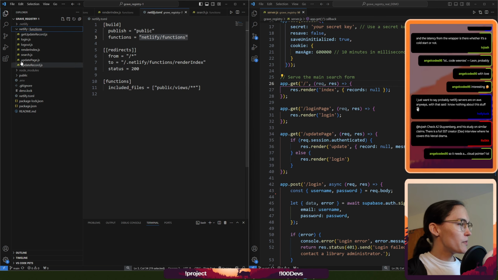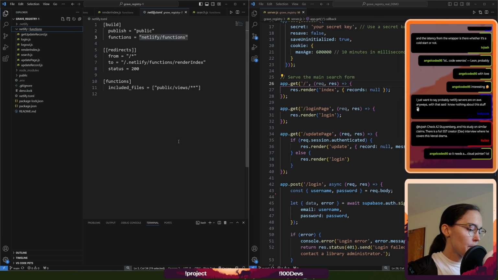All right. So that's the new setup that we have here. So when we deploy, Netlify reads our public folder.